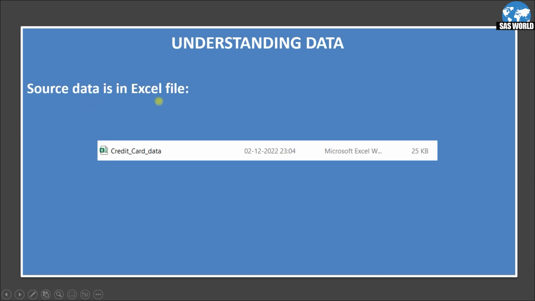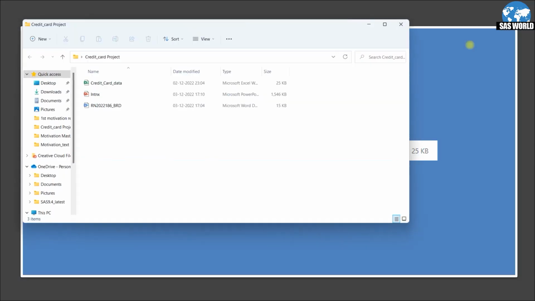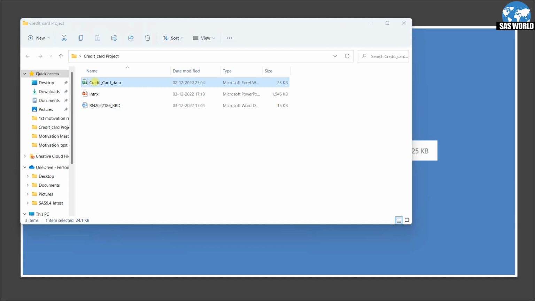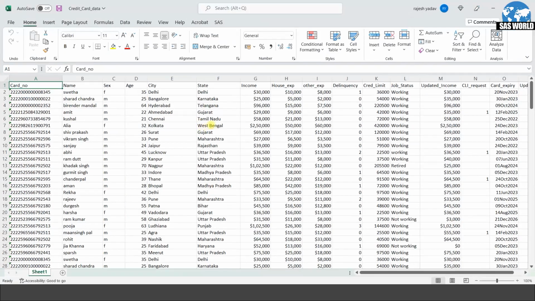So source data is in an Excel file, so it's credit card data. Let me open this Excel file and we'll have a look at this data. When we solve this question, we'll import this data in SAS. So data is in this folder. Let me open this one. Okay, so this is the data.